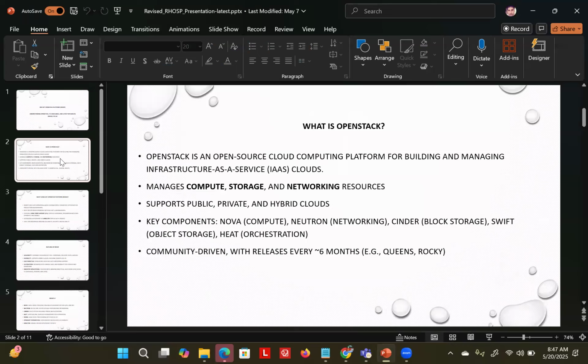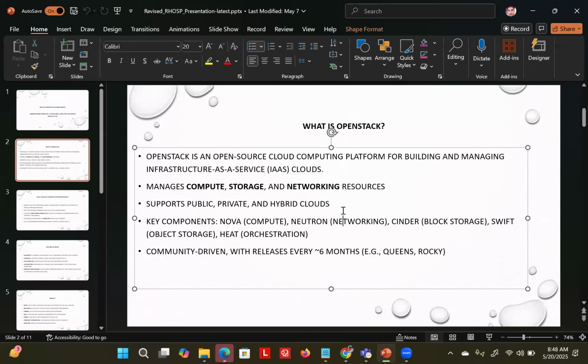OpenStack manages three core resources. We call the first one compute, which is like your CPUs. I will explain this part more when I talk about RHOSP. Here I'm explaining that it supports public, private, and hybrid clouds. It can manage your compute nodes, your storage nodes, and your network nodes.